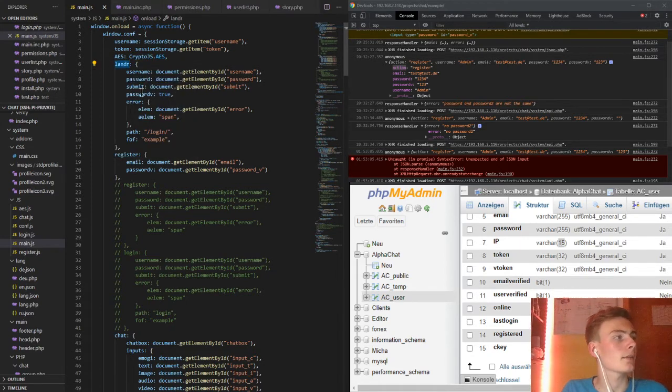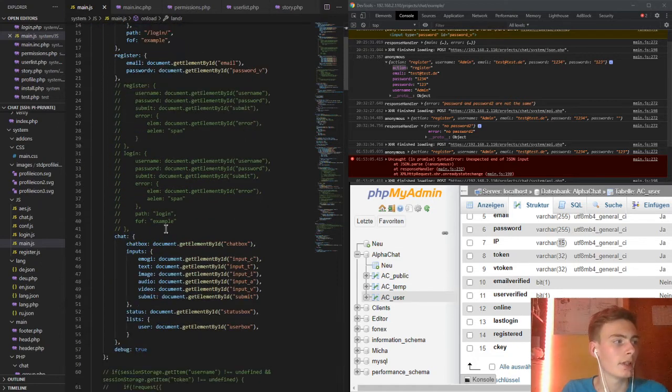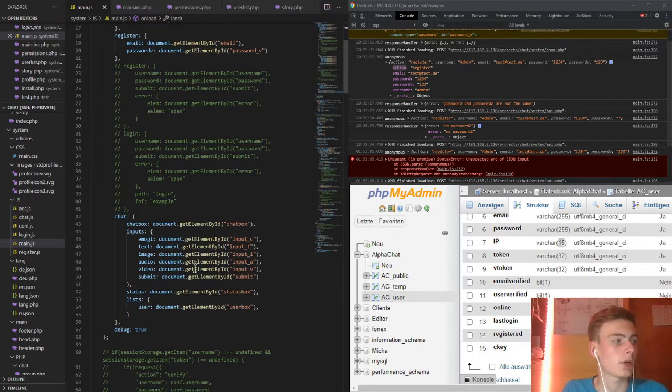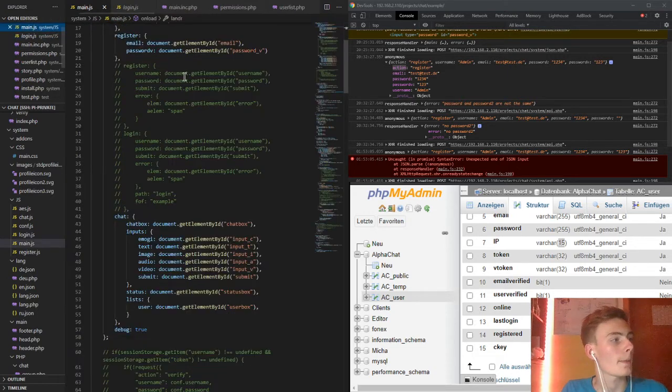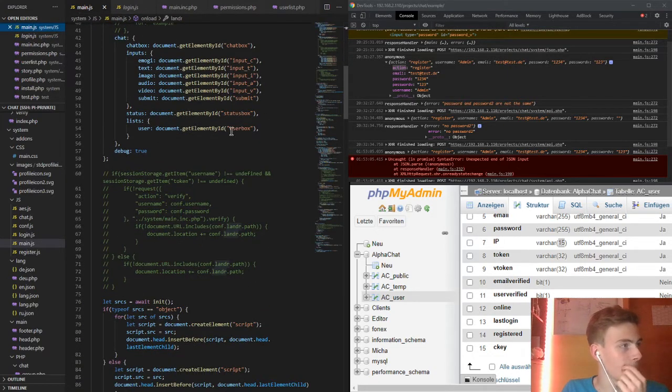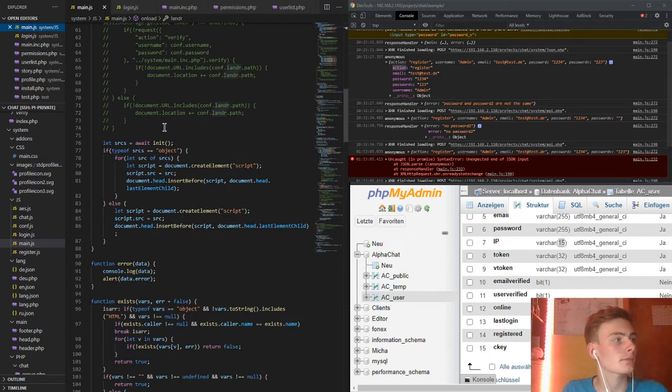And it contains some general data. I think this will be deleted in some way later, because that will be pushed to the functions and files themselves. For example, here you have the little window.conf.login, which contains some data, and we will cover that in some minutes. So this will be deleted later.